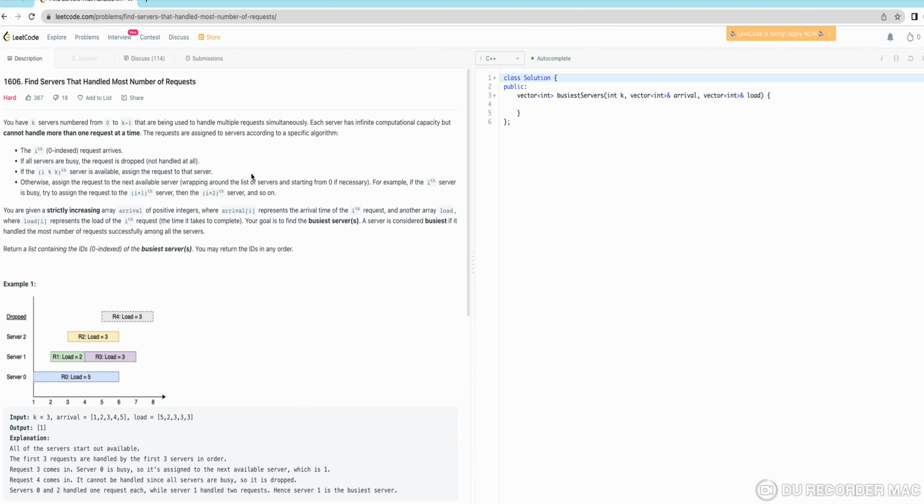For example, if the ith server is busy, you try to assign that to the i+1 server and so on. You are given a strictly increasing array arrival of positive integers, where arrival represents the arrival time of the ith request, and another array load, where load[i] represents the load of the ith request, the time it takes to complete. Your goal is to find the busiest server.